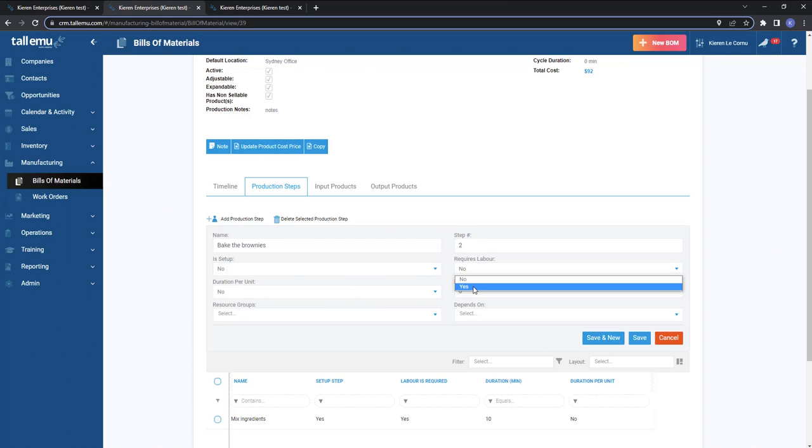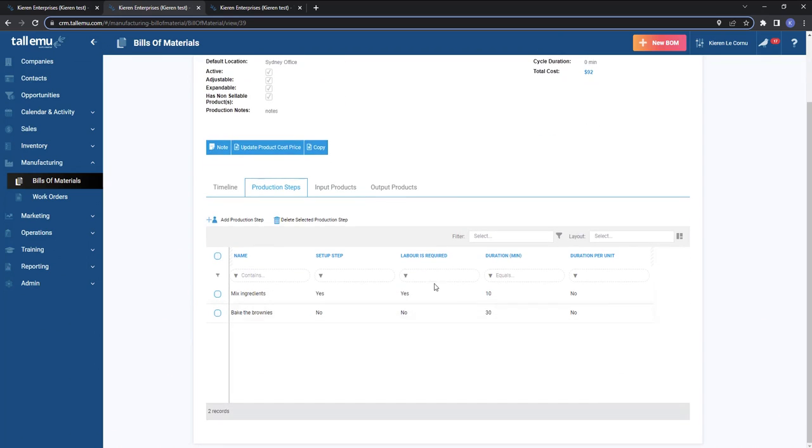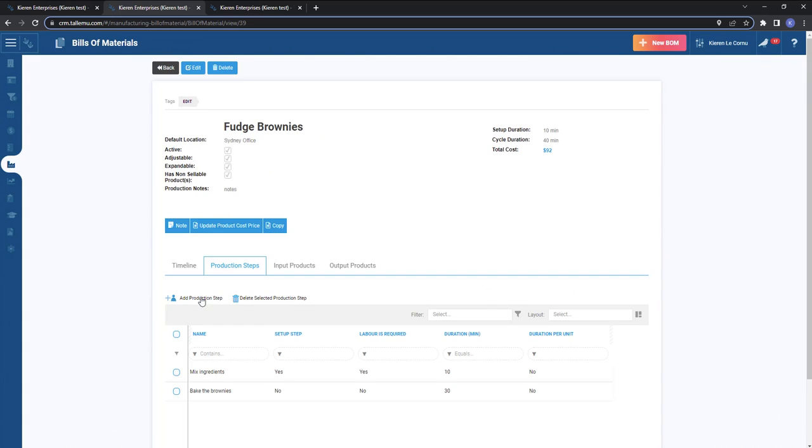This is step number 2. It also requires some labour because somebody's going to have to put it into the oven. So I could specify and have different steps and say, right, put the brownies in the oven, which would require labour. Actually baking them in the oven, if they're just sitting there, that doesn't require labour. I'm going to say that they need about 30 minutes of cooking time, and in this case I'm going to go and select from ovens that I've set up as a resource group previously and hit save. I can go and add as many production steps in here as is necessary, or I can not add any steps at all.